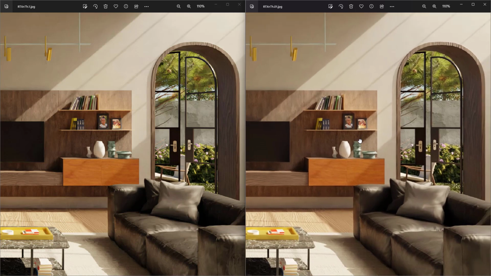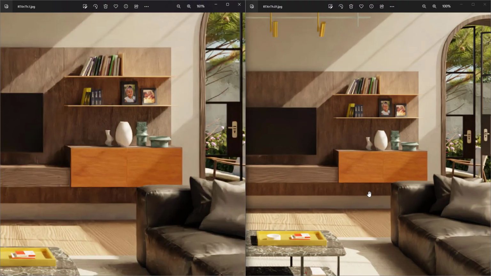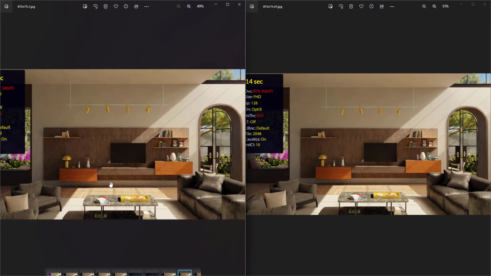For example, look at this sofa. Here, for example, you have unnecessary details, but overall it's not too bad. It's okay.